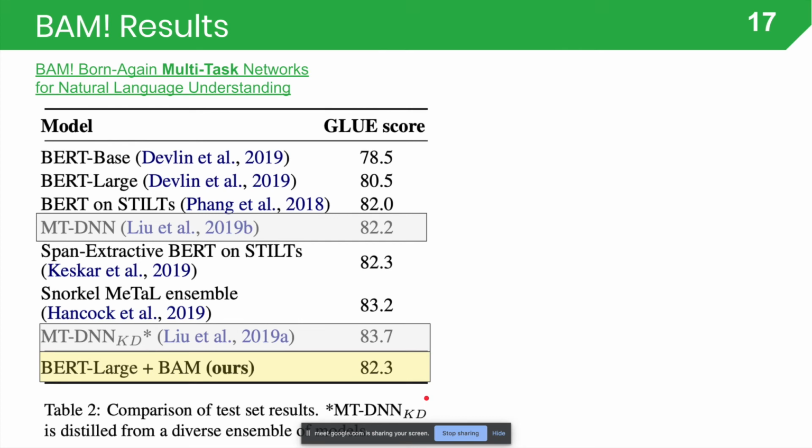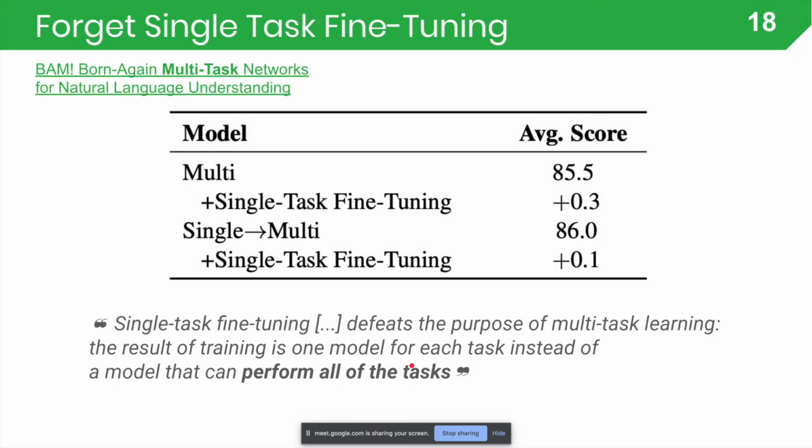So in terms of results, because they're not using the ensembling technique for training the teacher, and because they're training on all of the tasks at the same time at the end, they do a bit worse. They do much worse than the paper I just mentioned before that used knowledge distillation in multitask deep neural networks. But what they argue is that they have the advantage that fine-tuning actually defeats the purpose of multitask learning, because the result of the training is one model for each task instead of a model that can perform on all the tasks. So the results are not exactly comparable.